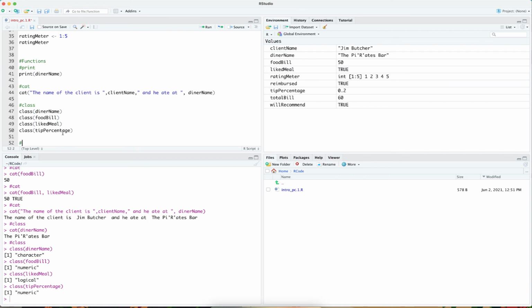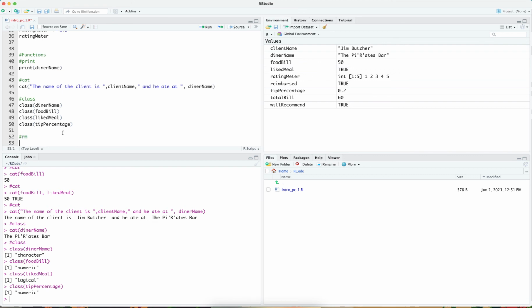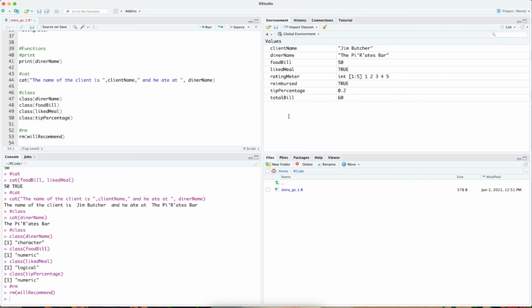Another function that we might find useful is a function called rm. The purpose of rm is to remove variables from your working memory or your global environment. For instance, if I want to remove the recommendation, I can type in rm will recommend, and if I run that line, one notices that will recommend, which was a variable listed right here, is now no longer present in working memory.